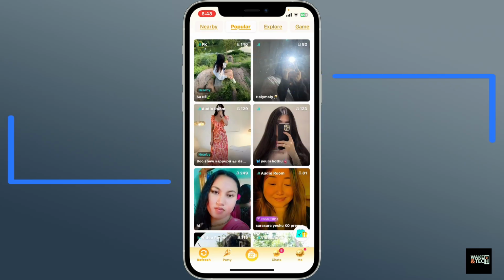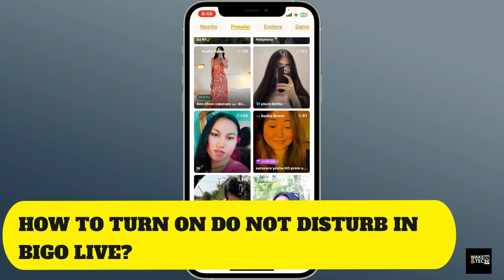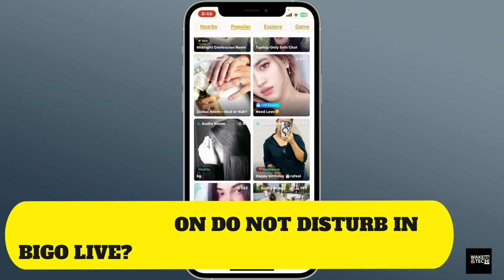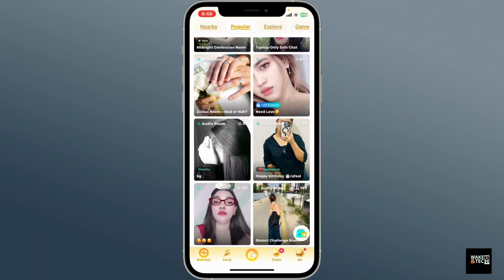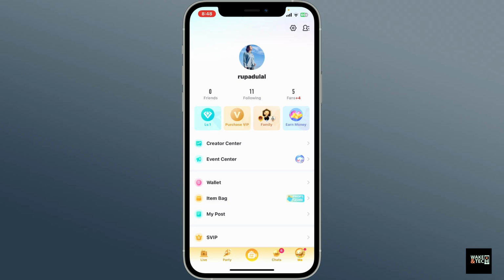Today in this episode, we will be learning how to turn on Do Not Disturb in BigoLive. First of all, open the BigoLive application on your device and log into your account. After you're signed into the home page, click on the Me button at the bottom right corner. From the Me menu that pops up on the screen, tap on the Gear button at the top right corner.